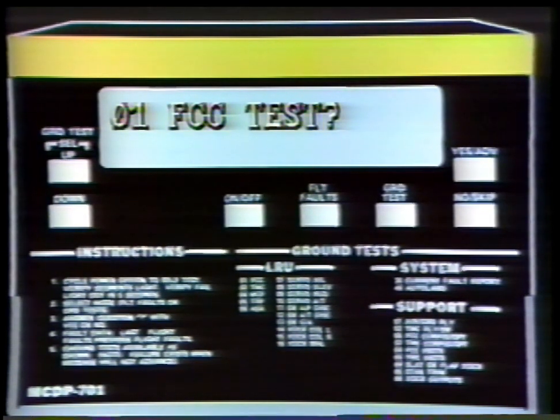If a different test is desired, use the up, down, or no skip switches to select a different test. Push the up switch to display the test with the next highest number. Push the down switch to display the test with the next lowest number.